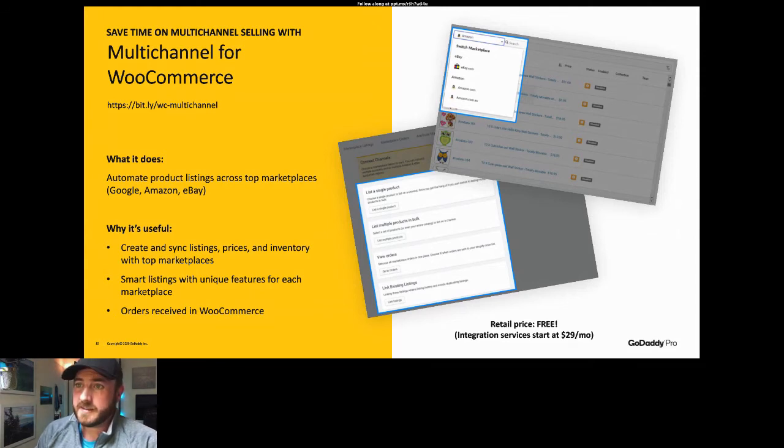And then the other nice thing is that all of your orders are funneled back into WooCommerce, so you can also just use your order admin area within your website to fulfill those orders and to report on those and just see what's going on within the other marketplaces. That is a free extension at WooCommerce.com. However, there are some integration services required after a 2-week trial, and those start at $29 a month.